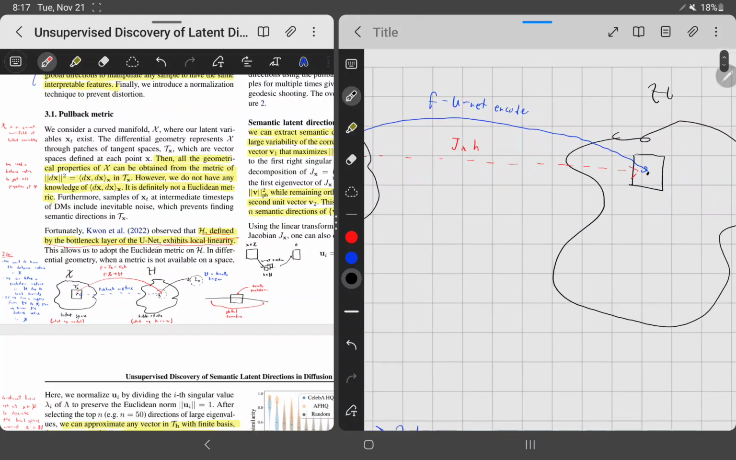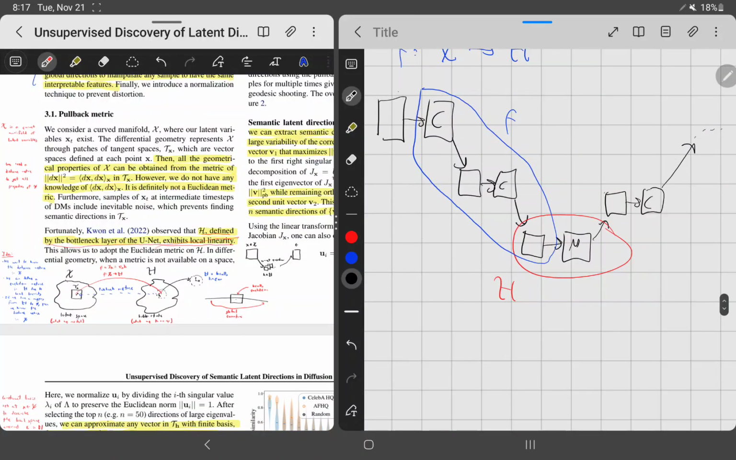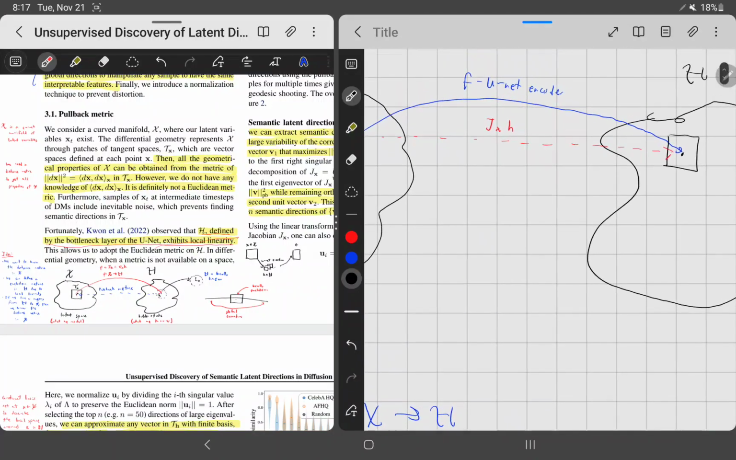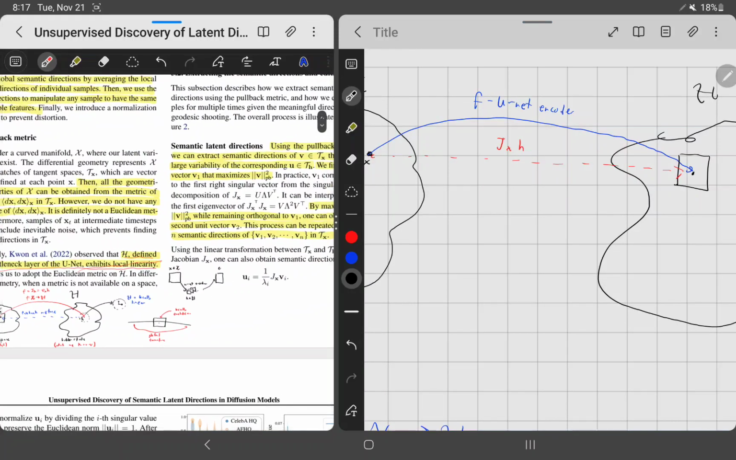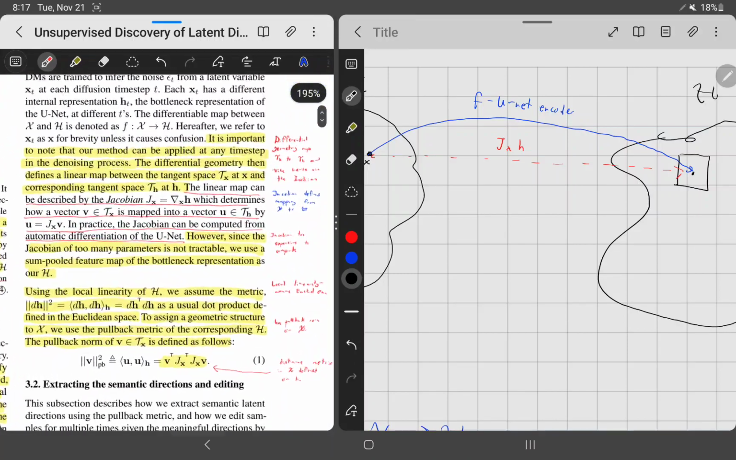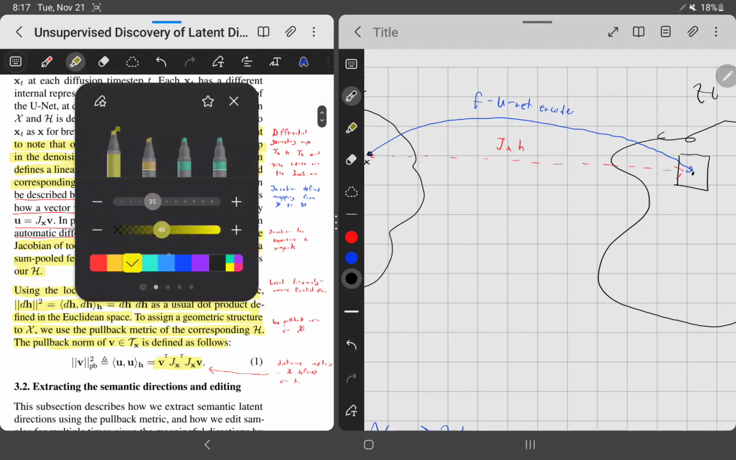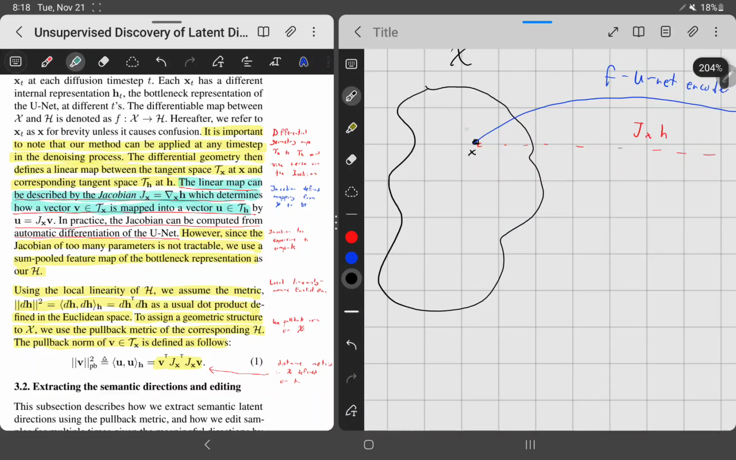It's very nice, and this is pretty easy to get. You just get it by differentiating f. You can get this mapping: if I'm changing in h, how does that affect my change in x? And it defines this very nice property. They say that up here. Let me change my highlighter. The linear map can be described by the Jacobian, which determines how a vector v is mapped to a vector u. They define this in terms of tangent spaces.